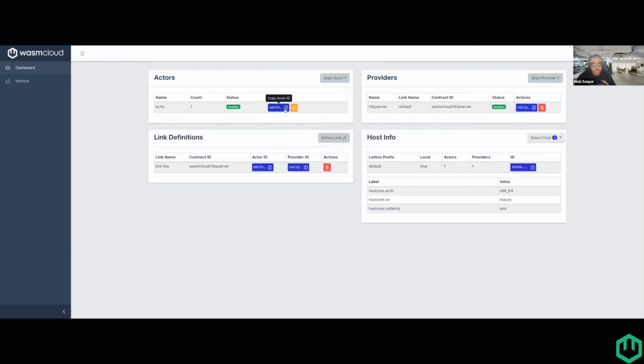You put your mouse over it. It says copy actor ID, that was there before. Copy provider ID, again, that was there before. And now, when you click on these buttons, they just simply work. I won't copy it and show it to you, but you can take my word for it.